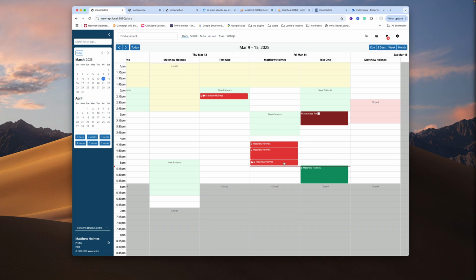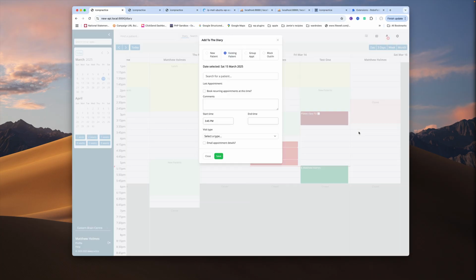Okay, so what I'd just like to do now is quickly run through how you actually book appointments within the system and do things like block out time and so forth. All you need to do is pick whatever time you're going to book it in, and click in that time slot. Then you're presented with a variety of different options here.